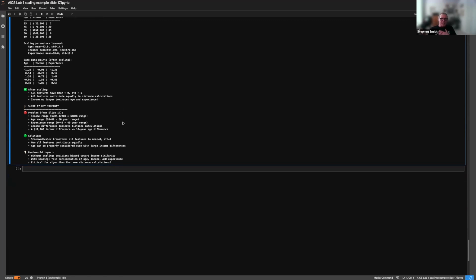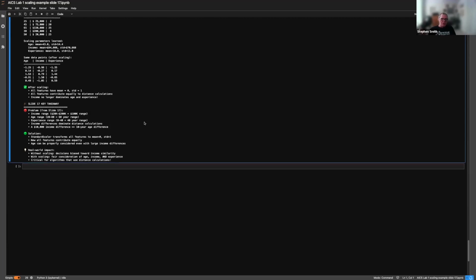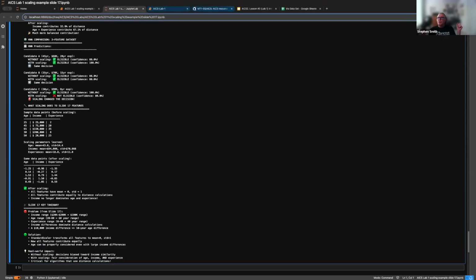So the key takeaway is, right, a standard scaler will transform all your features to mean 0 and standard deviation of 1, and the features contribute equally. And you can consider one feature properly, even with large differences in another feature, right? So, in a real world impact, without scaling, the decision is biased towards income. With scaling, it's fair consideration of age, income, and experience, right? They're all within some standard deviation, and this is critical for distance-based algorithms.